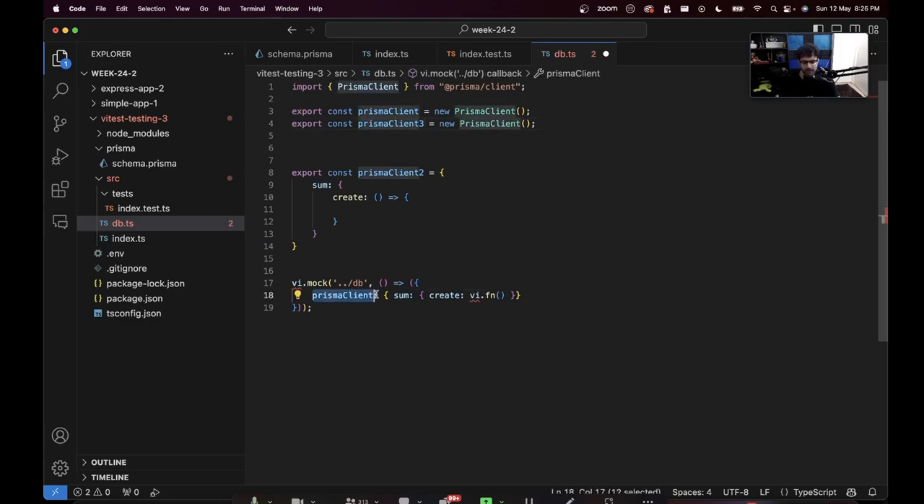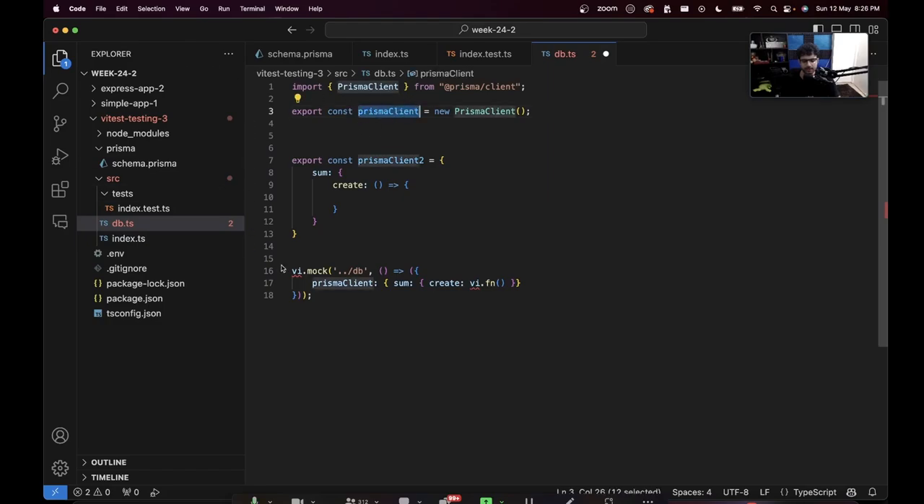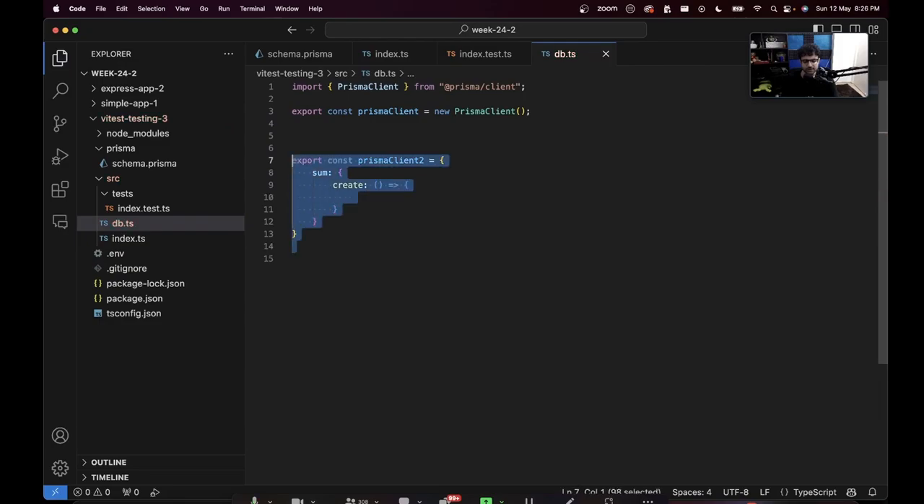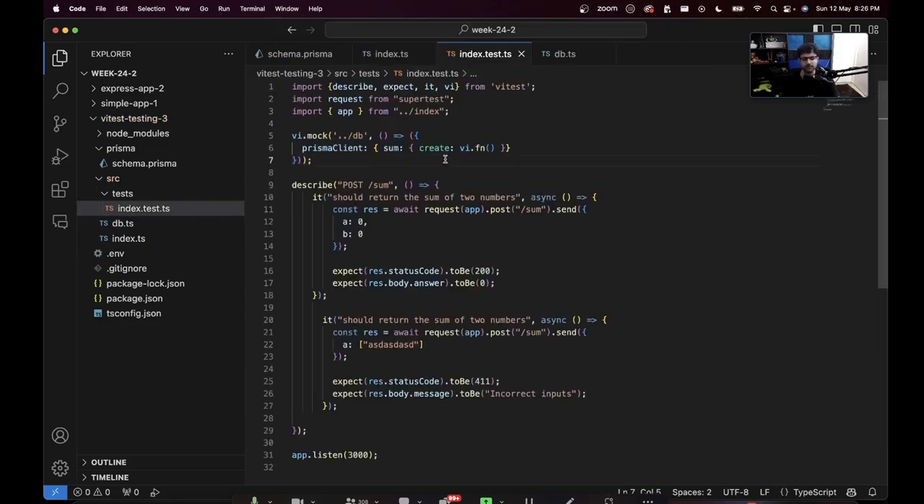We want the Prisma client that this is exporting, which is this thing right here, should be an object which has a key called sum, which should be an object which has a key called create, which should be v.fn, which should be a mocked out function. What is v.fn? An empty function that does nothing. If I write this much code at the top of my file, then this request will get mocked throughout.